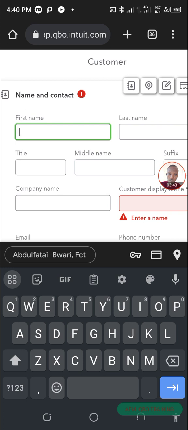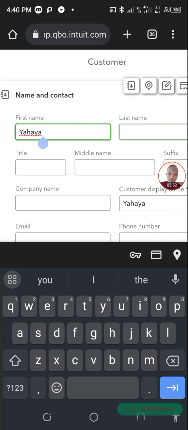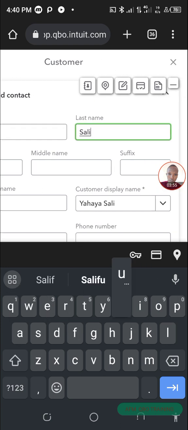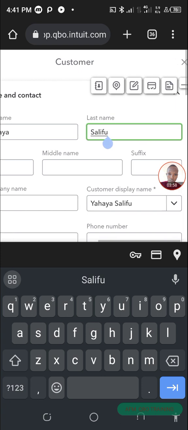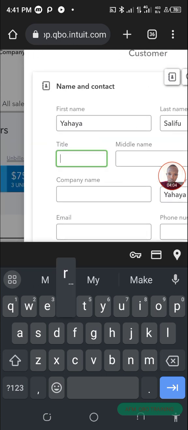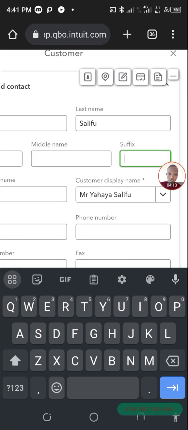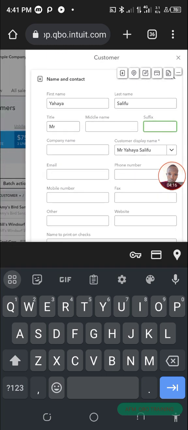You understand? Okay. So now I'm going to make use of Yahaya Salifu. So that is the contact person we have. Then the title is Mr. Then the middle name, suffix. Not every field is a must; you mustn't fill up all the space. There are most important ones that you need to fill.